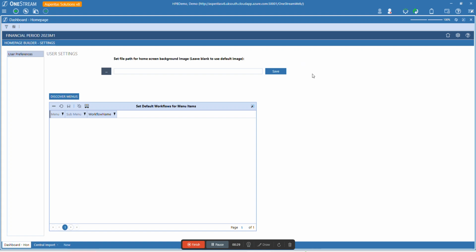We're going to cover this first one here. So the first option is that it is possible for a user to go in and upload and select their own background image to replace the main background image that's been set by the administrator.